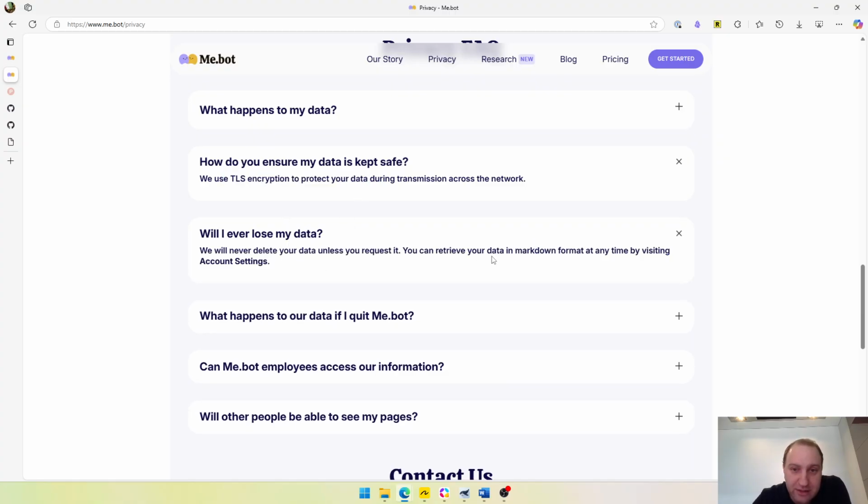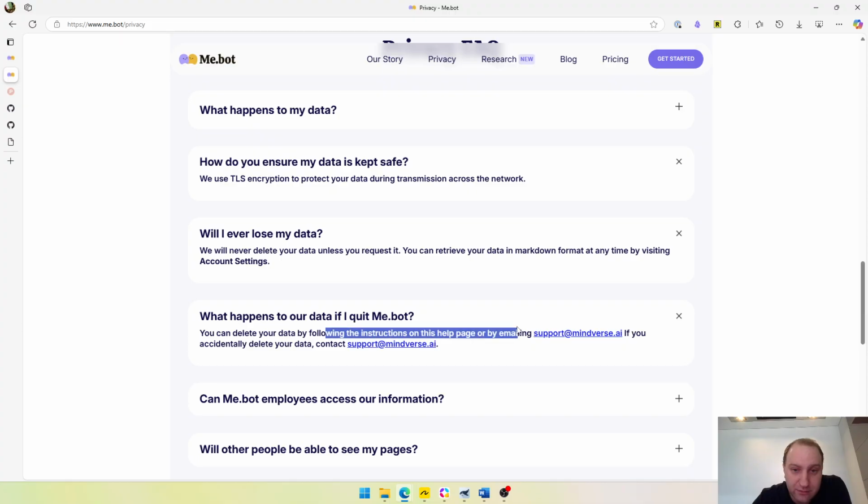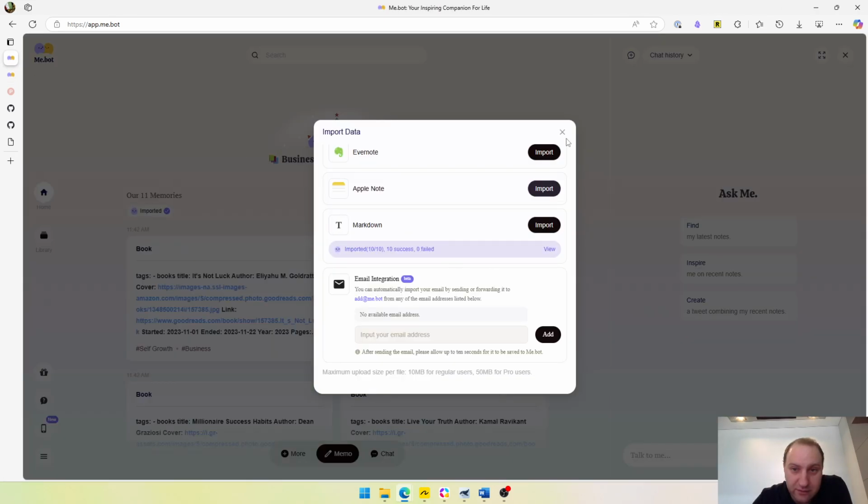They won't use your data and you can retrieve it, export it in Markdown. What happens if I quit? You can get it emailed, or if you delete it, you can get it from here. And is this done yet? So, okay, that's finished.